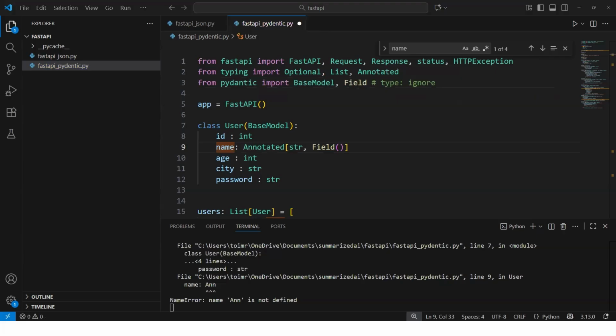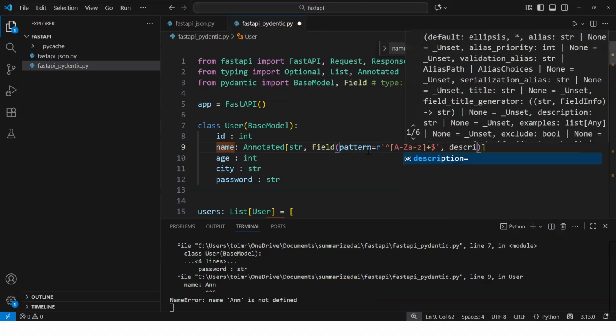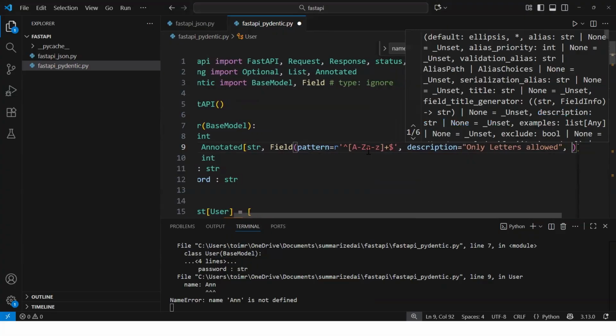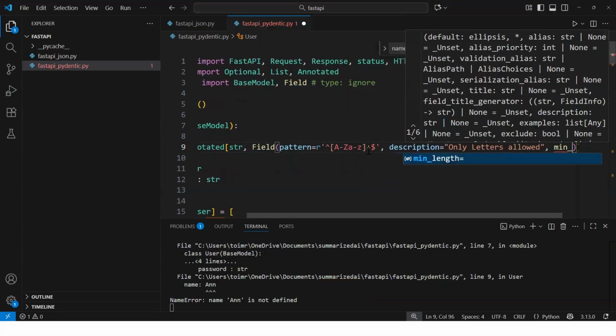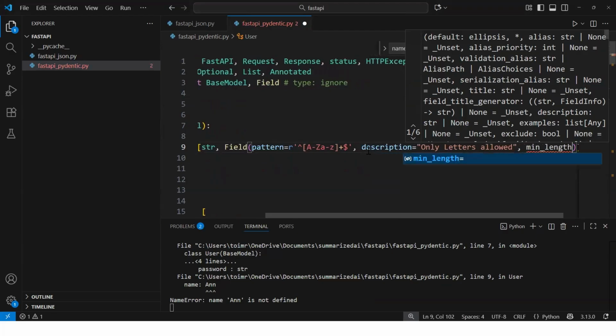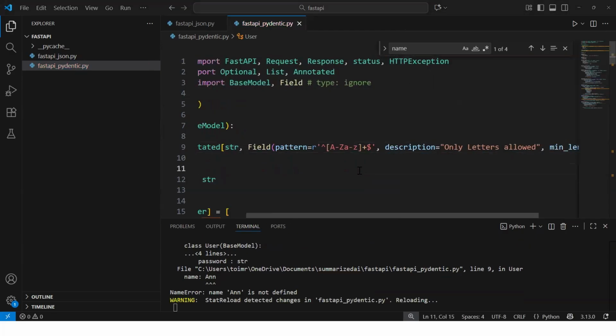So let me get that particular pattern here. Field pattern, and then comma, description, only letters allowed. And the minimum length we are asking for is min_length equals 1. Okay, let's see this.